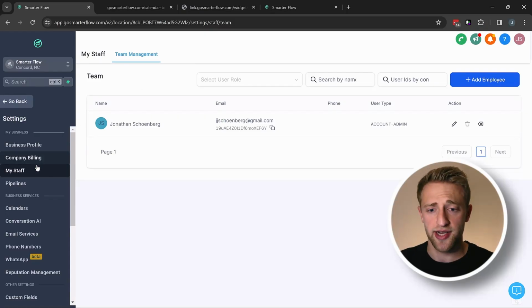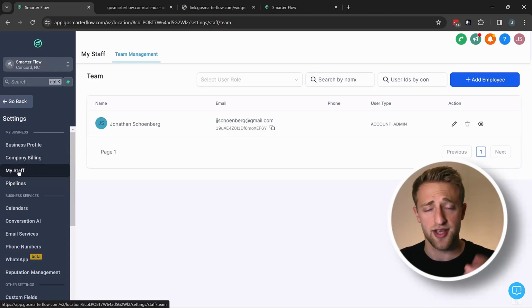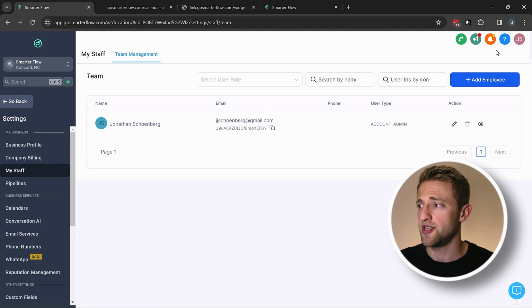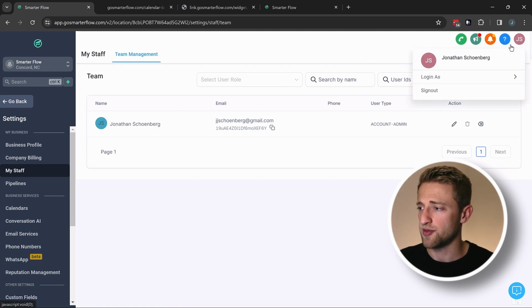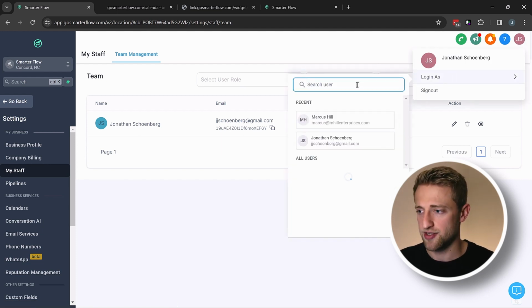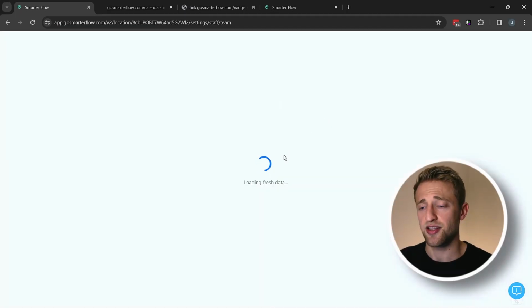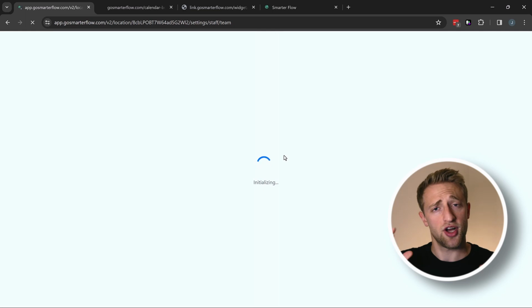Because right now, you can see I only have my staff because I'm the agency owner, but I actually can log in as somebody. If I click my name over here, hit login as, I can look for my email, jjschoenberg@gmail.com. I can click on my name, and it'll actually log me in as if I was that user. And you as the agency owner, you can do that for anybody and everybody. And again, to connect the calendar in HighLevel with your personal calendar, you need to log in as a user.